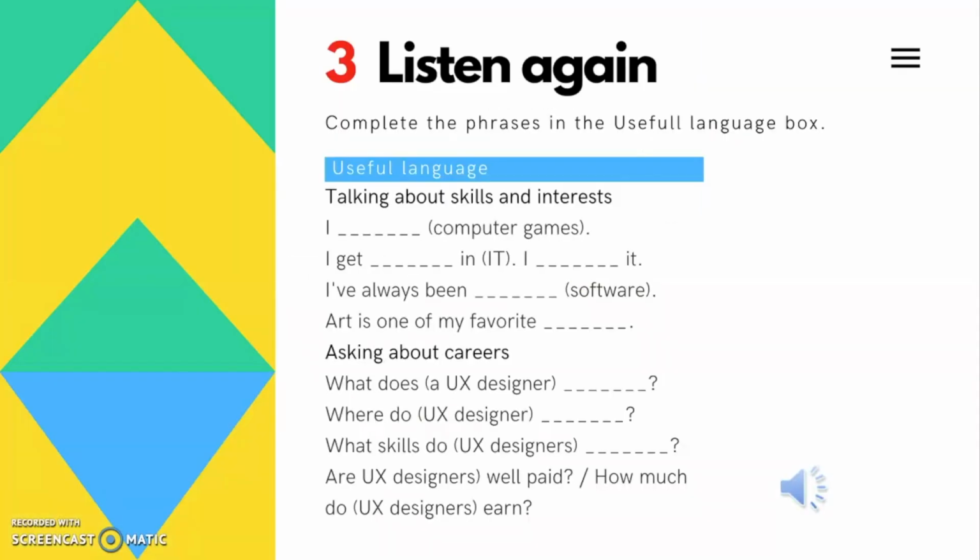So let's go to the next exercise that says, complete the phrases in the useful language box. Okay? We are going to talk about skills and interests and also about careers, specifically about the UX designer.